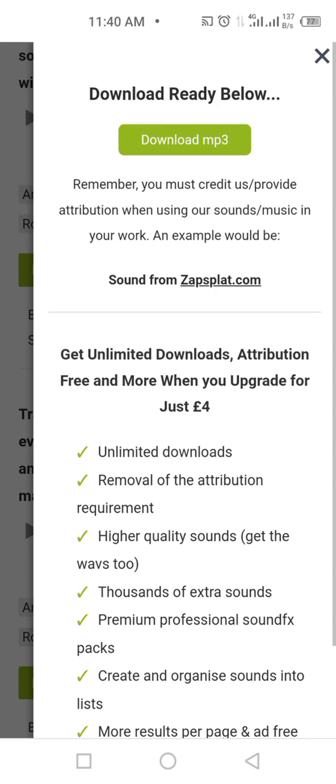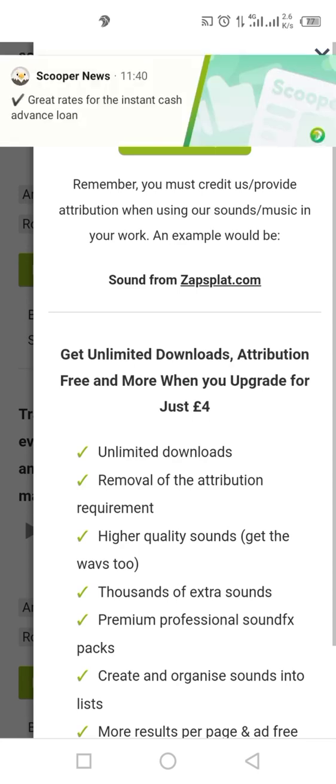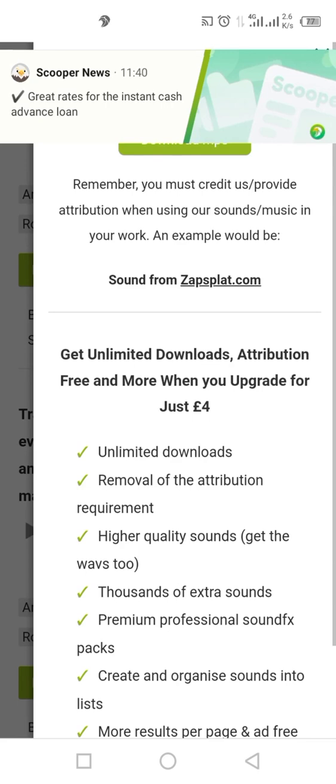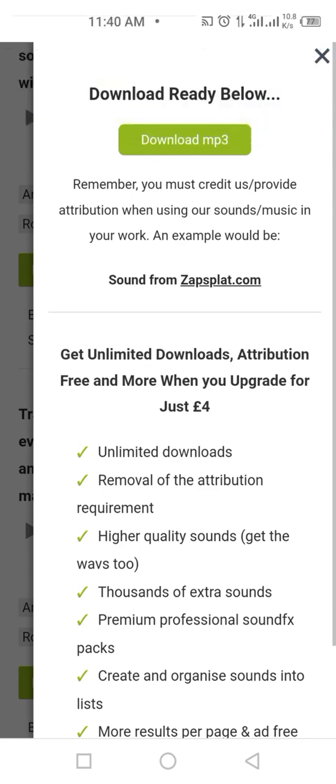Okay, I think they gave an example. Just write: sound from zapsplat.com. That's it. That is the credit. That is the example. Sound from Zapsplat. Just credit them and it will be free. But if you don't want to credit them, make sure you are using the pro version. And to purchase the pro version, I think you need to pay €4 for a month, right?